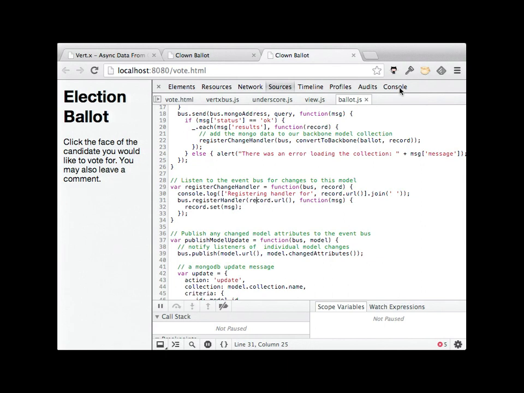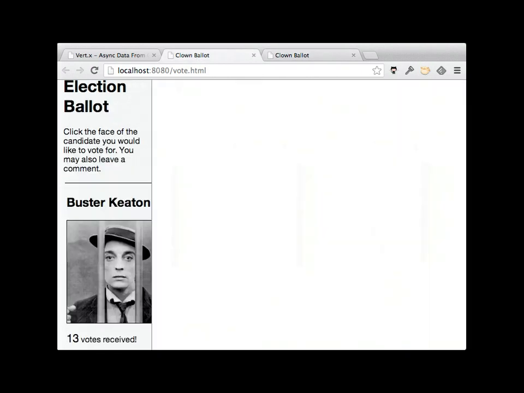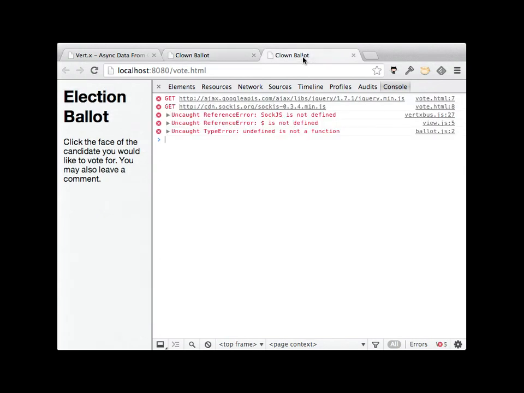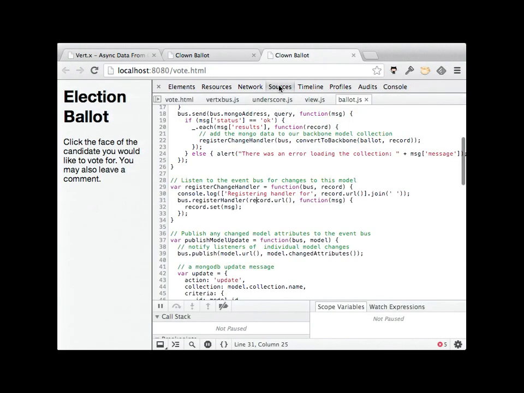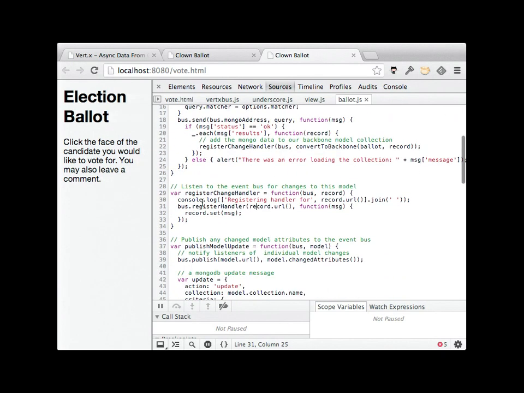We saw all that stuff in the console. Let's go back over here to this console where things haven't broken yet. This is basically the event bus address that we're going to start listening to for each one of the candidates. I think this one's Buster Keaton's address. So that's all we're doing here: as we get data from MongoDB, we're locally saying, all right, I want to register a listener on that data, and when it changes, I want to update my local record.